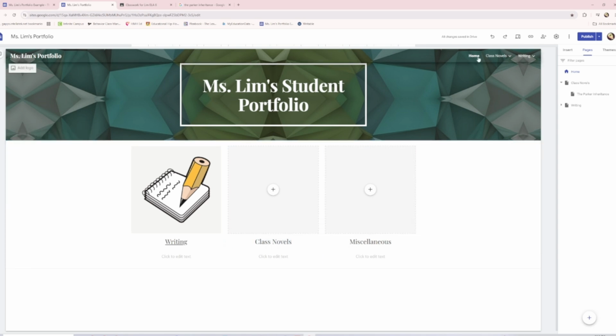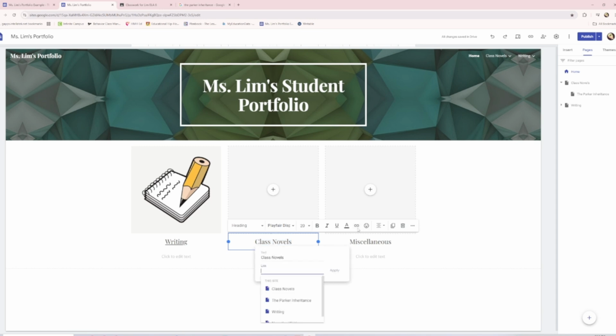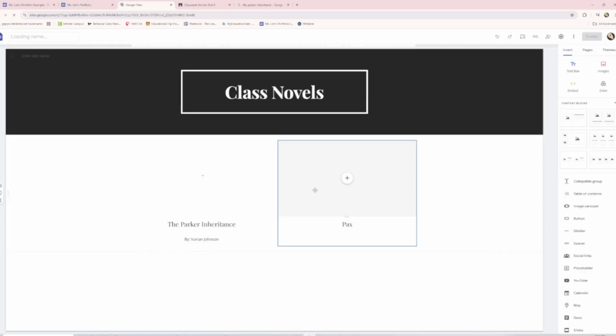I'm navigating myself back to the home page, and I'm going to double click class novels so that everything is selected. Once I have double-clicked class novels, I can go into my hyperlink symbol, which is that little paperclip or chain, whatever that is. I'm going to click insert link, and very straightforwardly, I will type in link it to class novels. Once I have done so, it should take me straight to class novels.